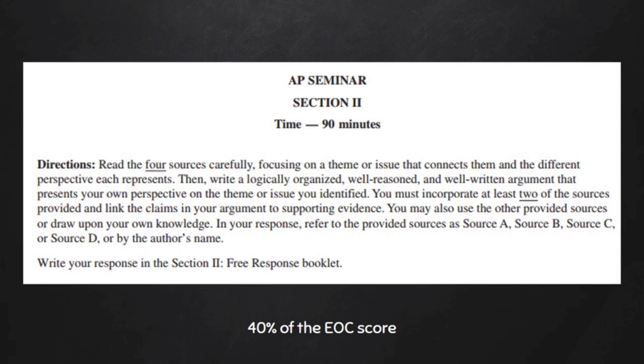So our directions are, read the 4 sources carefully, focusing on a theme or issue that connects them and the different perspective each represents. Then, write a logically organized, well-reasoned, and well-written argument that presents your own perspective on the theme or issue you identified. You must incorporate at least 2 of the sources provided and link the claims in your argument to supporting evidence. You may also use the other provided sources or draw upon your own knowledge. So this part is 40% of the EOC score, which means it's pretty important.